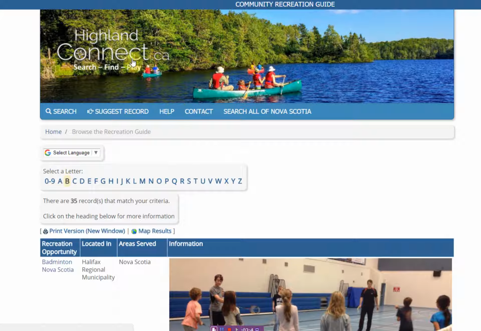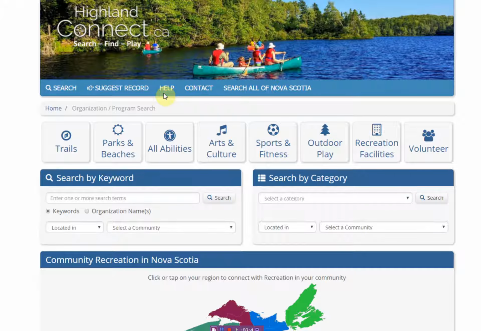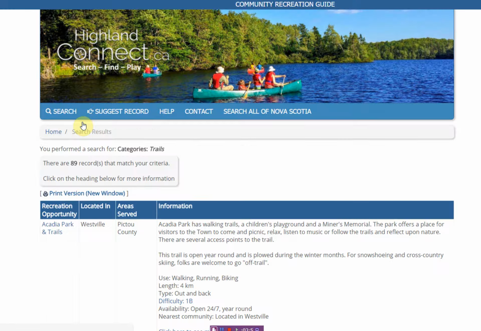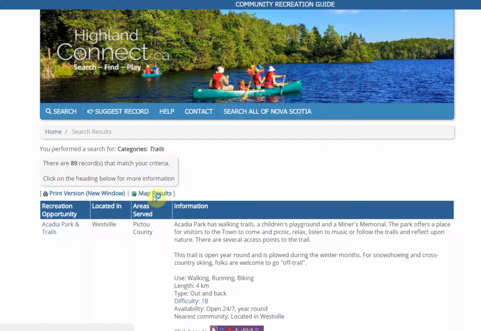Another really neat function of the user experience is the search by map function. So say we get a list of records. I'm just going to click on the trail button to give me a list of all the trails. Once the list loads, you'll see that map results has popped up here. So I am going to be able to click on that in a second when it's loaded.